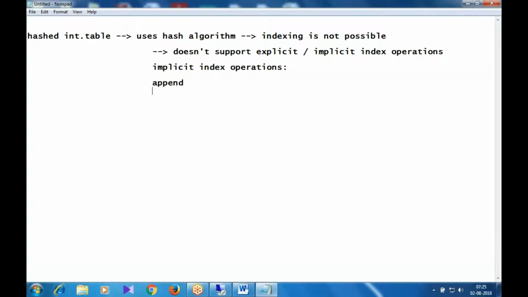Another point is in the read statement. If you use read with binary search, what is the meaning? We are indirectly telling to search for the record from the middle. So indirectly we are telling the position, that is the middle. Again, this is also not supported. These two come under implicit index operations.